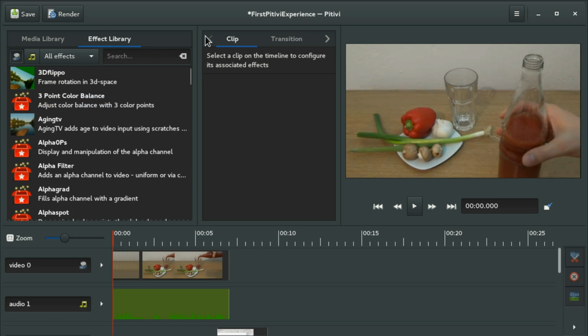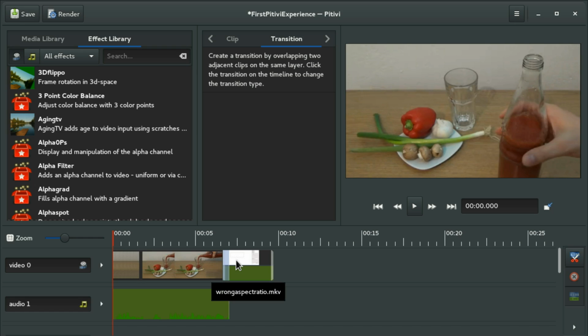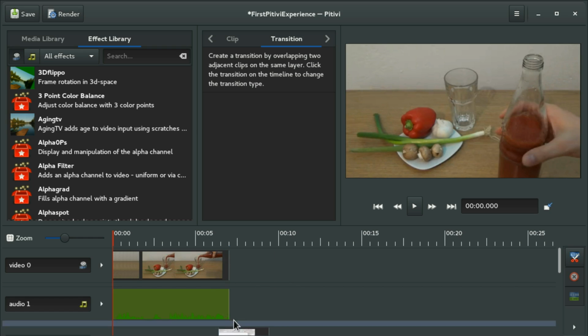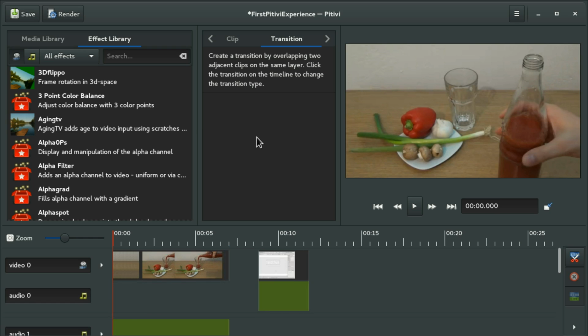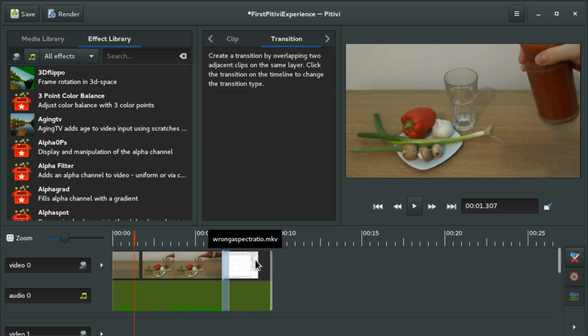Oh yeah, effects. We will have to check them out. Create a transition by overlapping two adjacent clips on the same layer. Click the transition on the timeline to change. Cool. Oh, nice. I like it when they have hints in the editor instead of it just being empty and you having to Google the information yourself.